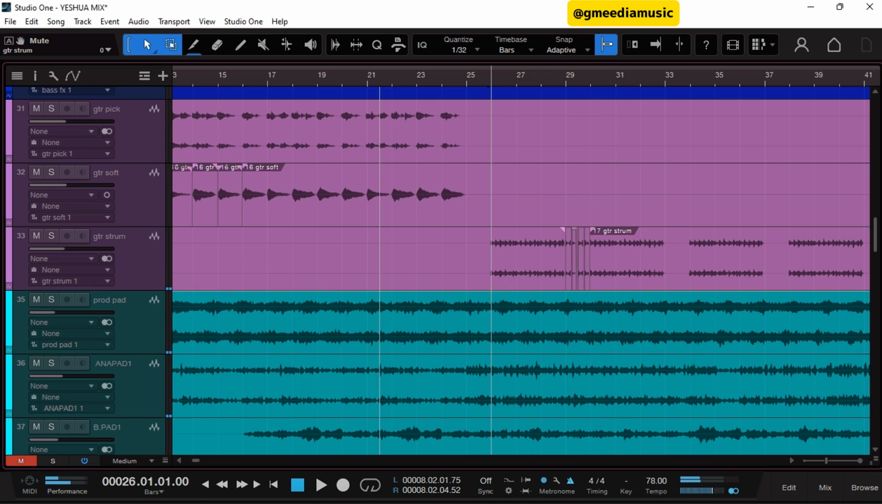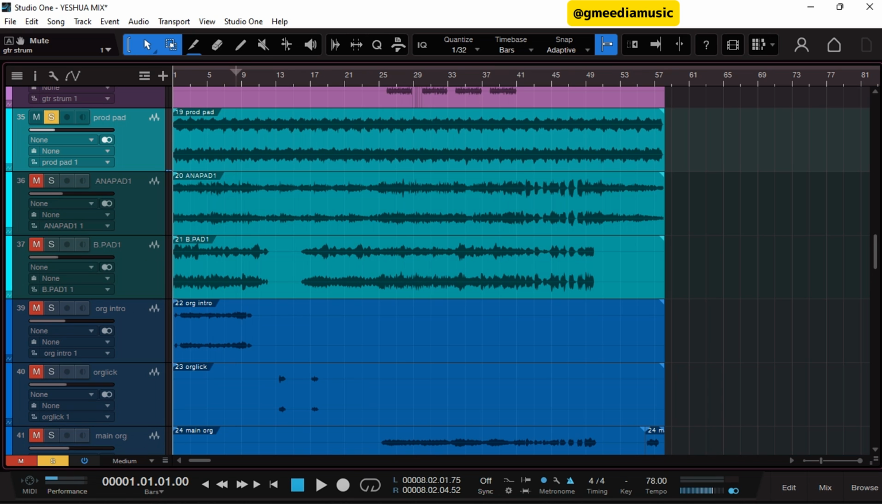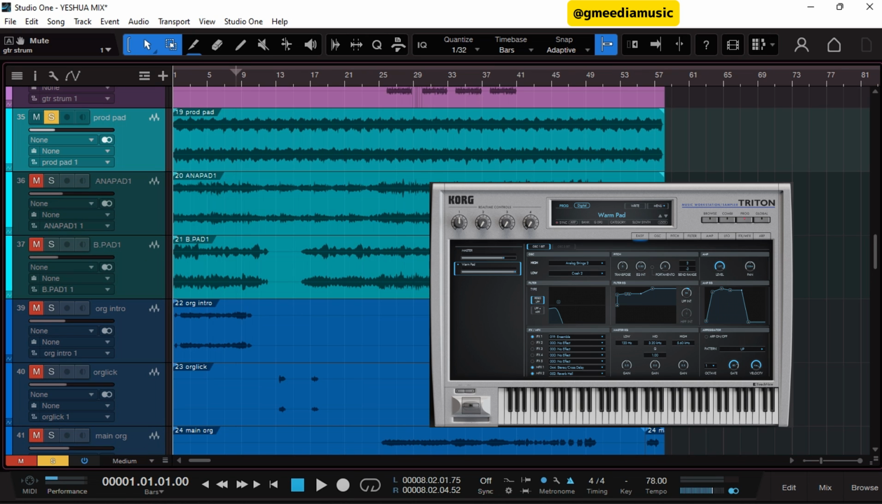So sometimes some details are subtle, but when you take them out, you feel the impact. So the next thing is this production pad, and it was from Korg Triton, and it was one pad, and it was just playing something basic all throughout the song. It sounded like this.